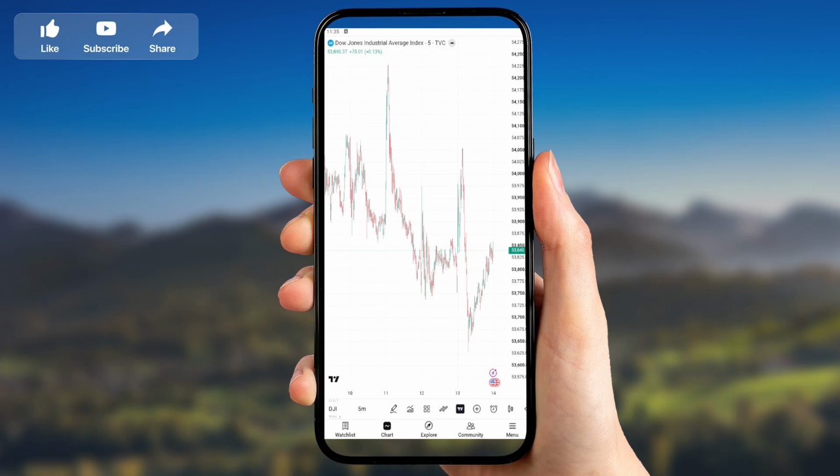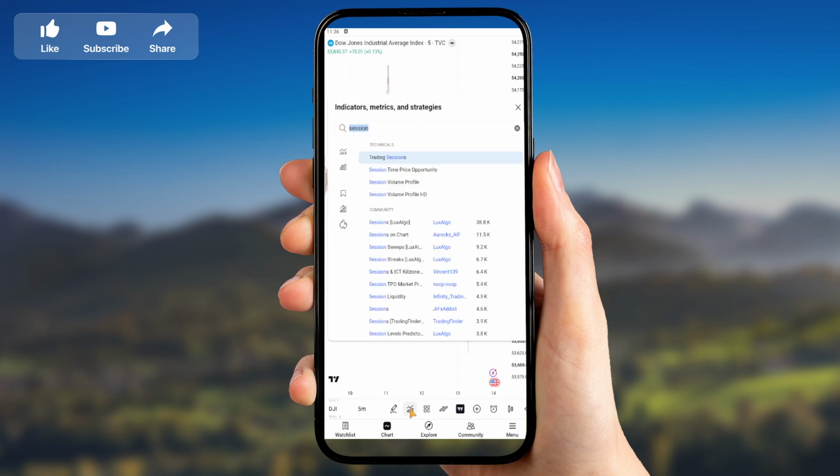Now, tap the Indicators button on the bottom toolbar. On some devices, the toolbar hides while you're scrolling. If you don't see it, tap once on the chart to reveal it again. The Indicators button opens a searchable list of built-in studies and any favorites you've saved.